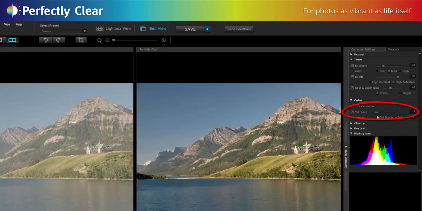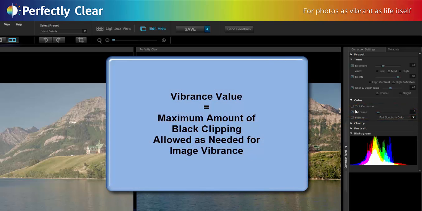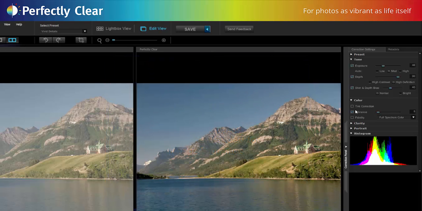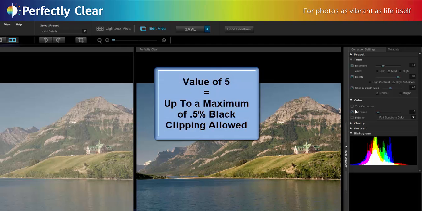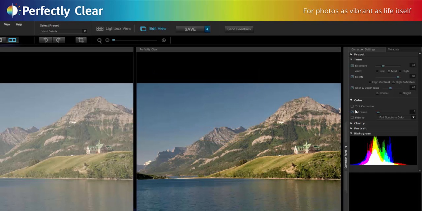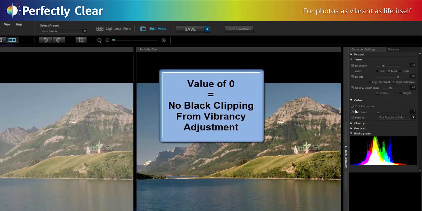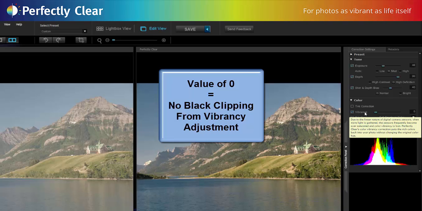How is this working? The slider is giving you values. These values are the maximum percentage of clipping that will be allowed at the lower end of the red, green, and blue spectrum. Note that each channel has been adjusted automatically to prevent color distortions. A value of 5 will equal 1/2 of 1% that may be clipped in the dark areas to achieve color vibrancy. A value of 0 means nothing will be clipped, but the vibrancy correction has still been applied.